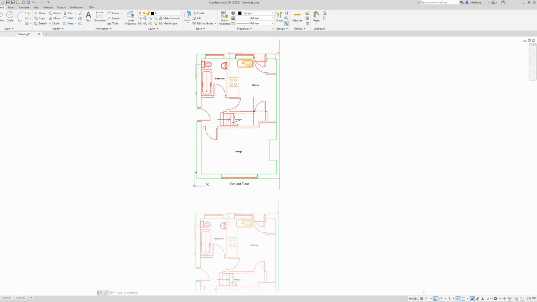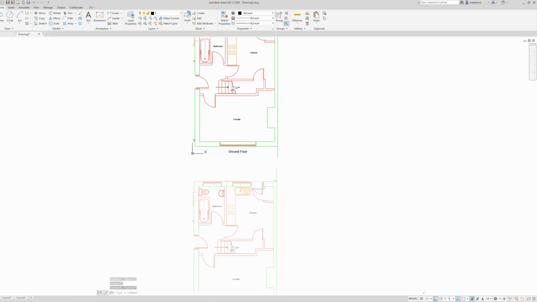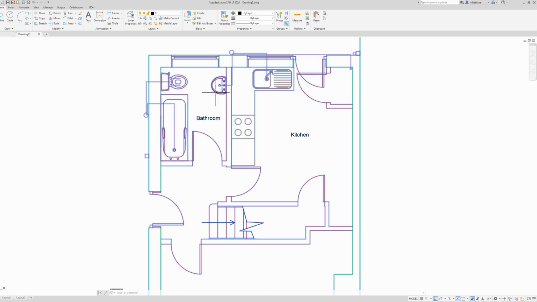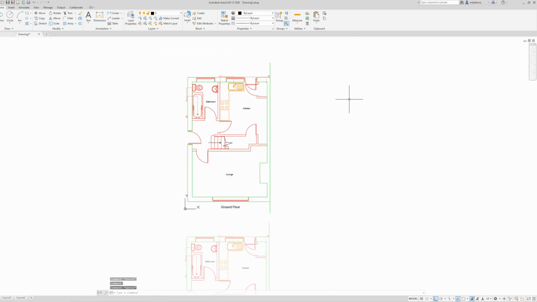So in this drawing you can see I've got two floor plans. This is a block and this is an XREF. So this XREF is referencing this floor plan in another file somewhere else on my hard drive. So what I want to do is extract just this toilet and basin from this block into my current drawing so I can use them elsewhere without having to explode the block and work around that way.